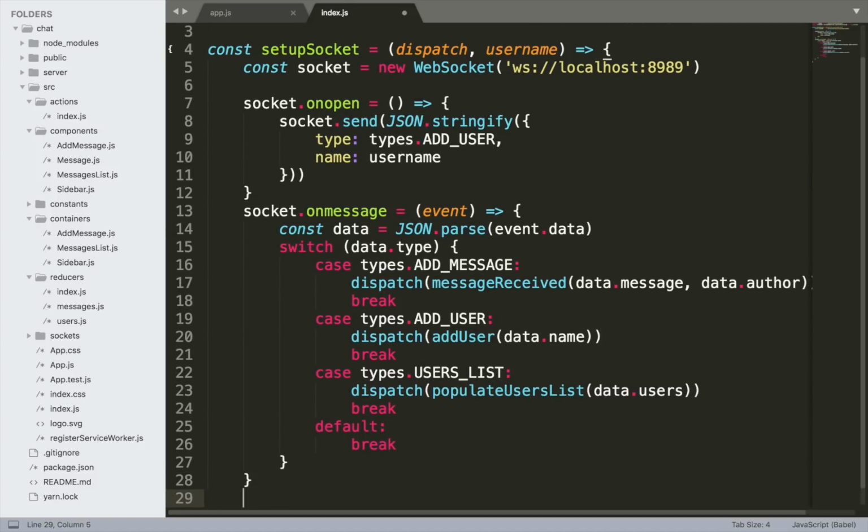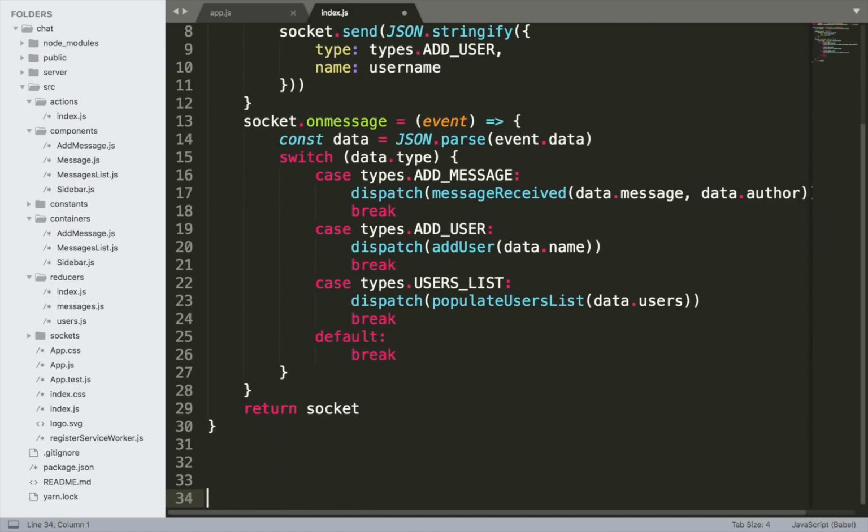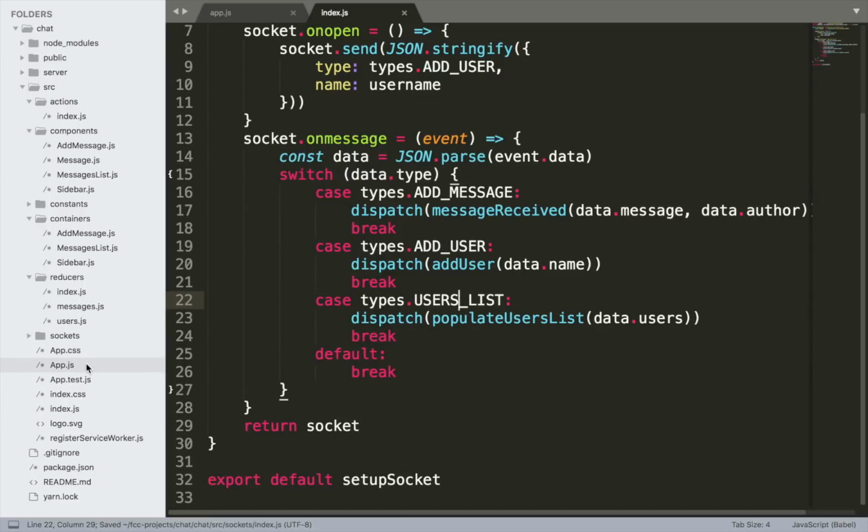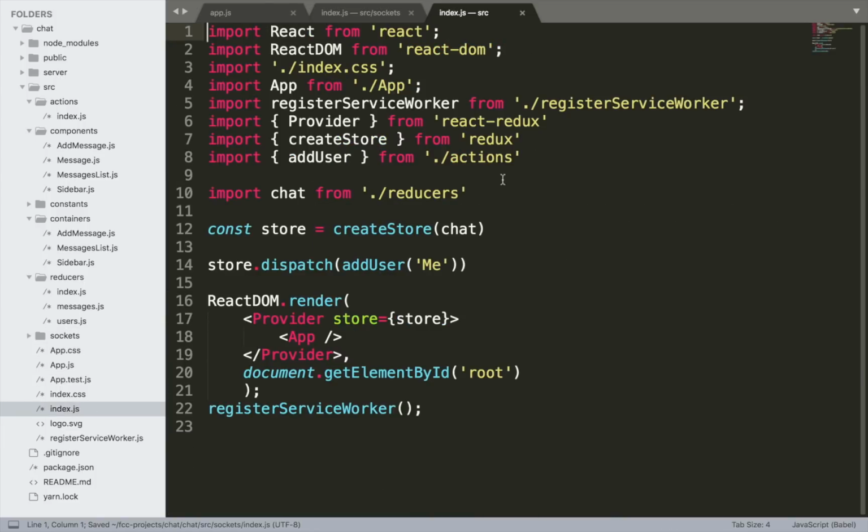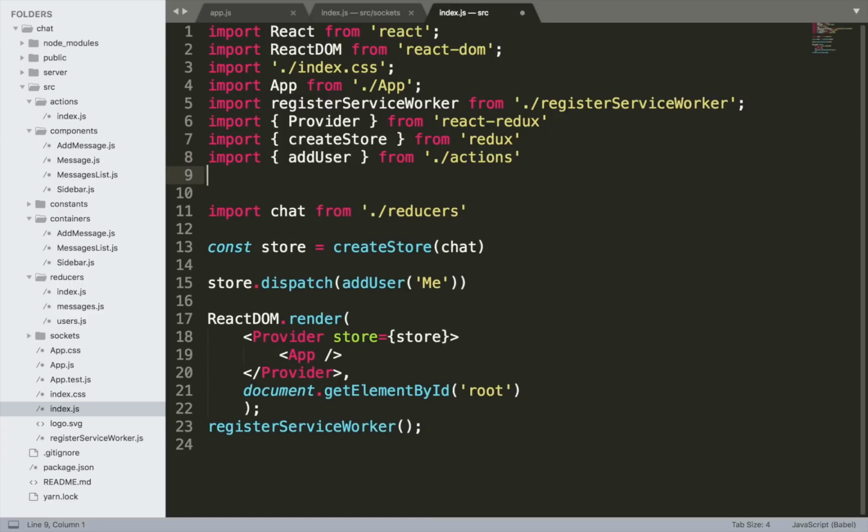So now we're going to return socket, and finally export default setupSocket. And then I just have to go over to the main index file, index.js, and I'm going to import this setupSocket from there. So import setupSocket from sockets.